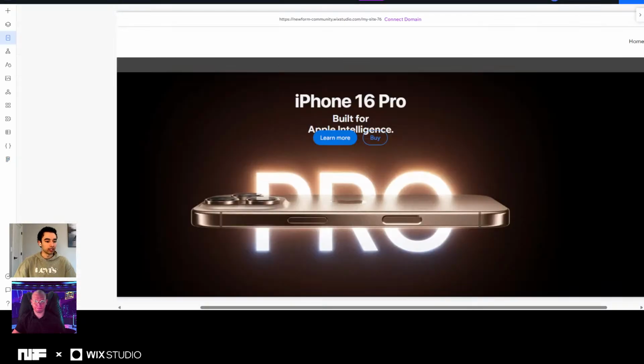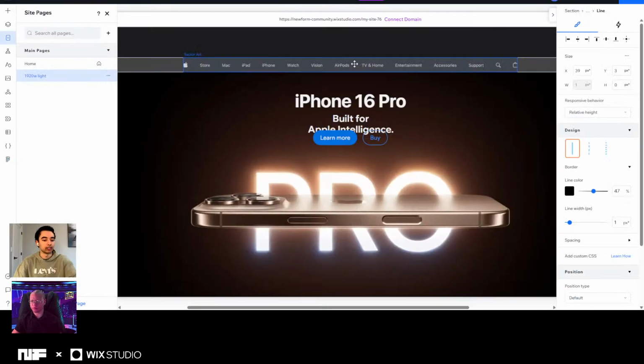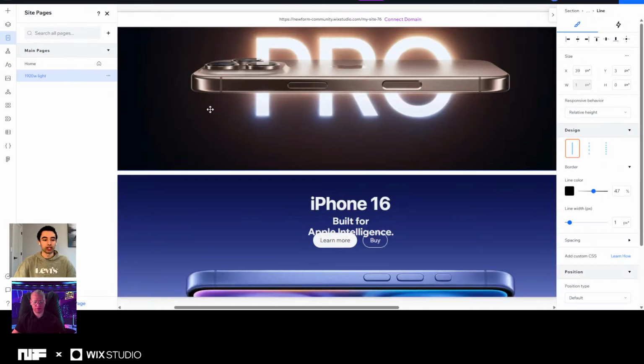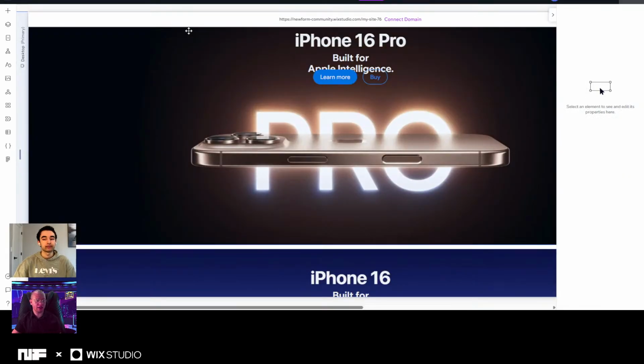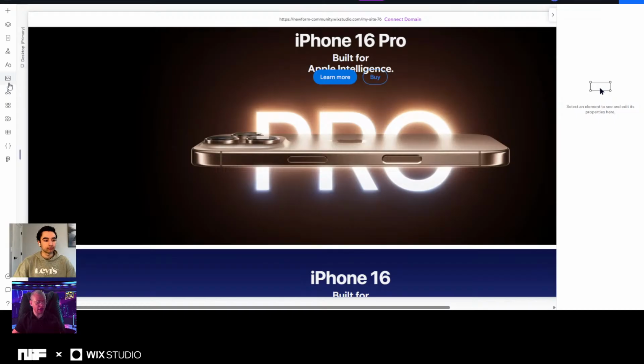While it's loading, though, Maeve has a good question. She asks if you're importing with a page or a section. That's a great question. So I actually imported a section. So if we look to, or excuse me, not a section, a whole page.